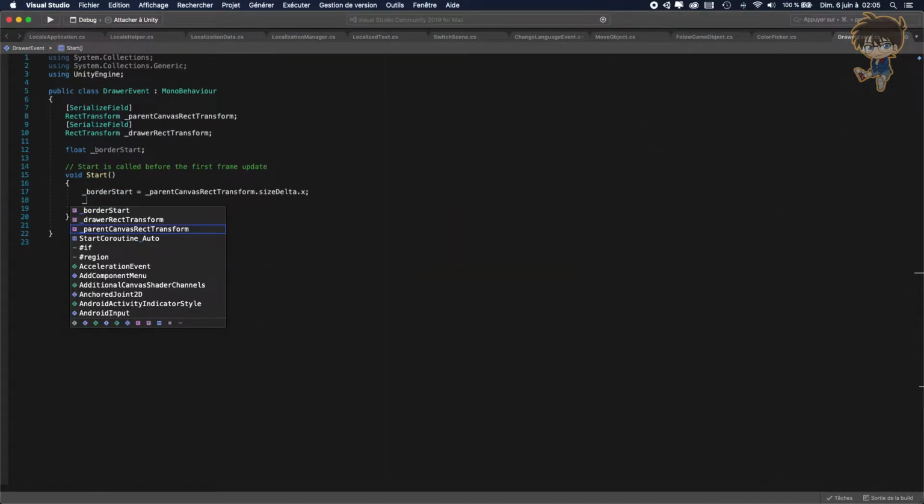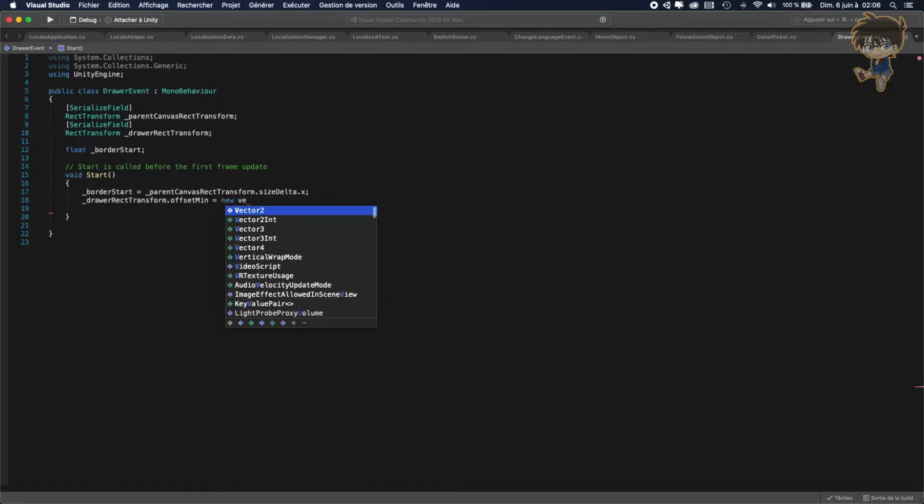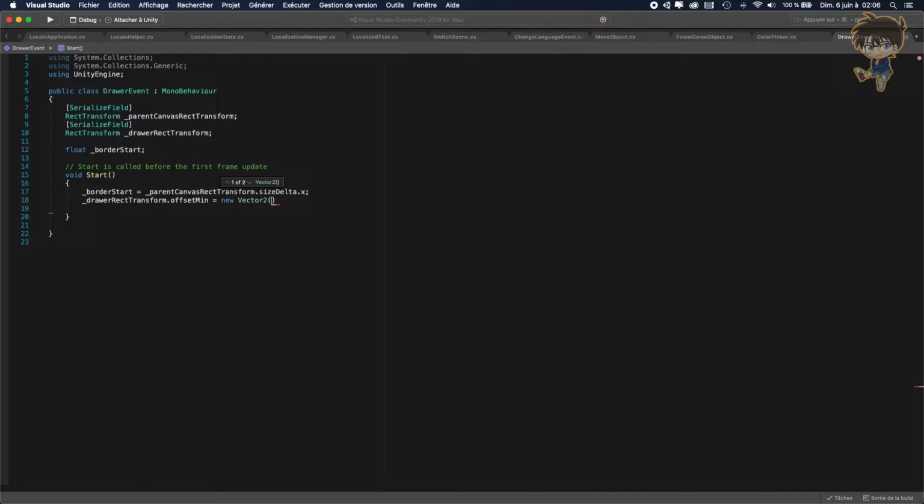So after that, what I need to do is take the drawer menu, the drawer rect transform.offsetMin. I will explain it just after. So the offsetMin should be equal to a new Vector2 of minus borderStart, and on your y-axis I will put 0.